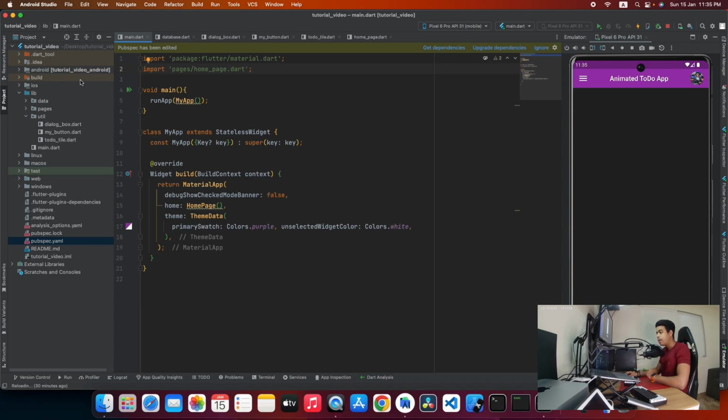As you can see, here is my lib folder in which I have created multiple directories. The first directory is a data directory in which I have created a database.dart file. This file is going to include our database code for storing the ToDo on the specific user's device.